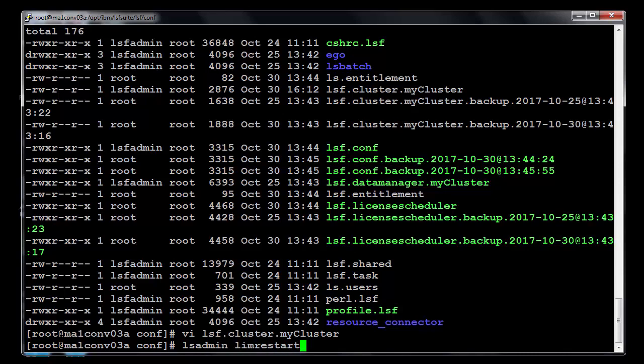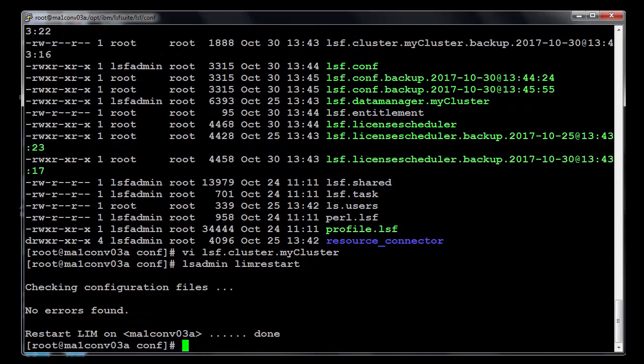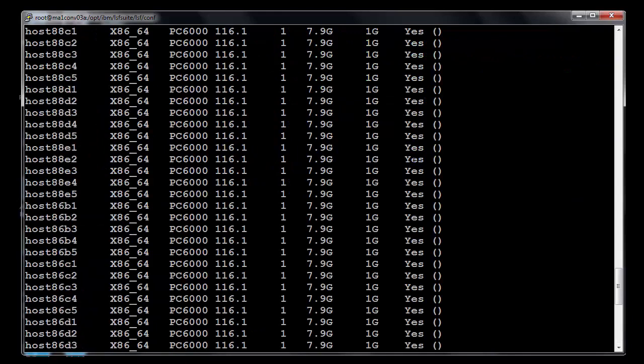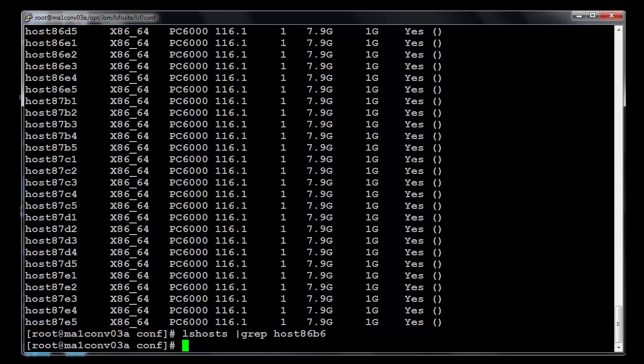So lsadmin limrestart, and then badmin mbdrestart. Okay, now let's see what happened. Okay, so there's a list of hosts. Let's see if our machine is gone. Do lshosts | grep host 86b6. Sure enough, it's gone. Cool.